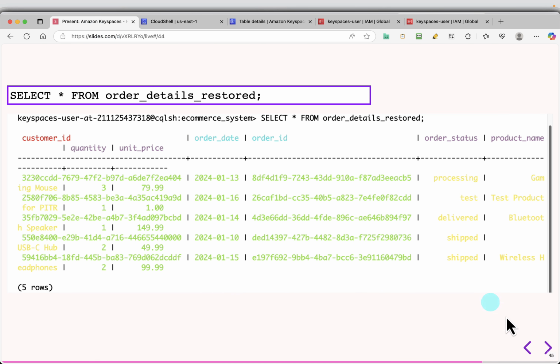So this particular feature can be very handy. Point in time recovery will automatically make sure that in case of a data loss or something, you can use this to go back and restore your old data.